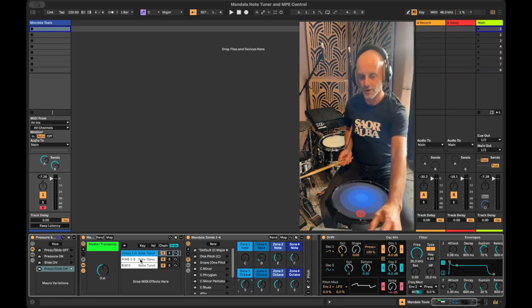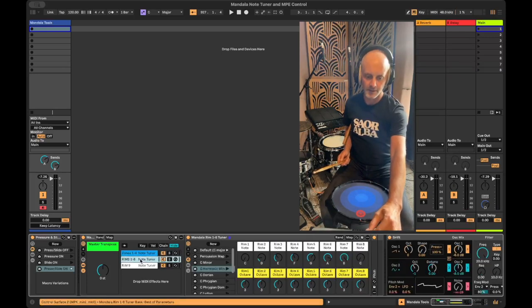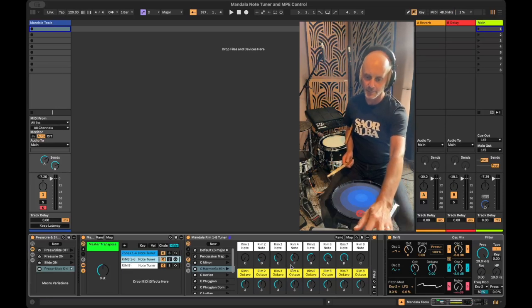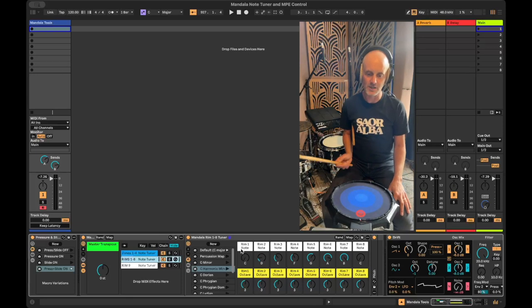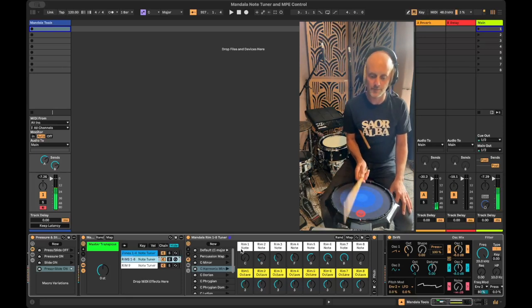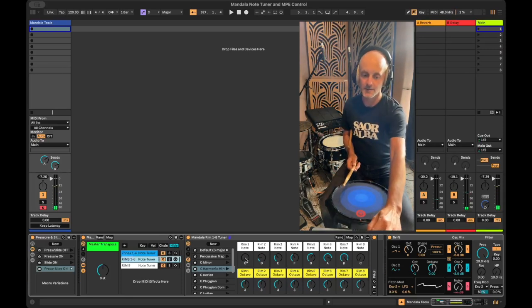If I want to adjust the rim tuning, I can go to this second chain here, rims 1 to 8, and this brings up to the right the same kind of interface to retune the rim zone. So if I tap on rim 1, that's currently set to a C. I can tune that up. And again, I can change the octave here.